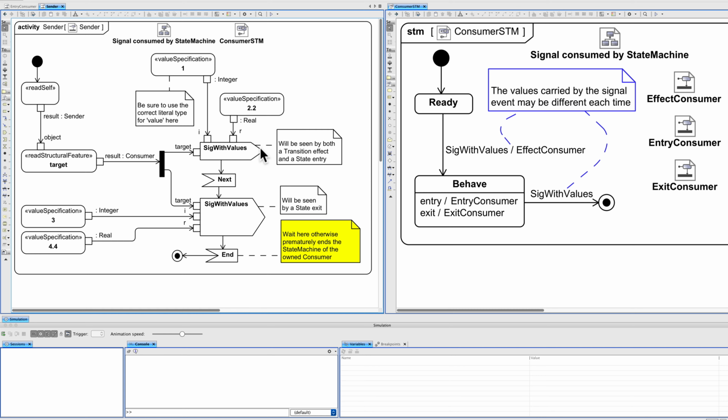Right, so we'll send that value, do a next, send another value, and then again we wait. The reason we wait is it will otherwise just finish off the sender, and it is the boss. It owns the consumer, and it will therefore inadvertently, prematurely end the state machine of the owned consumer before we can see this other stuff happening.